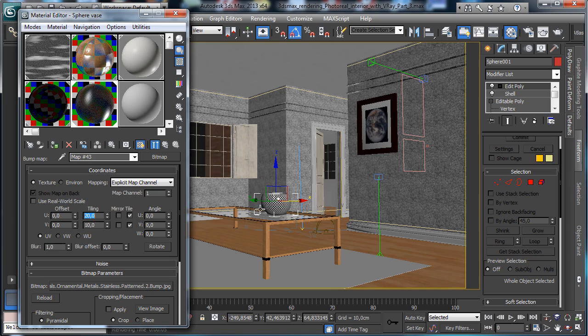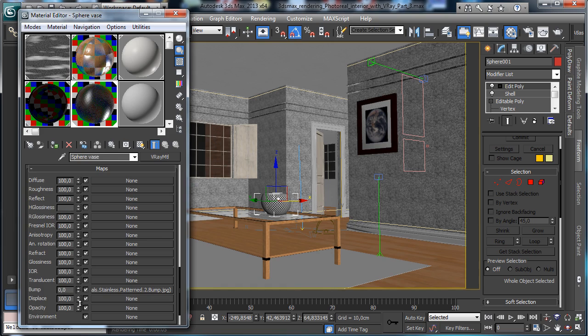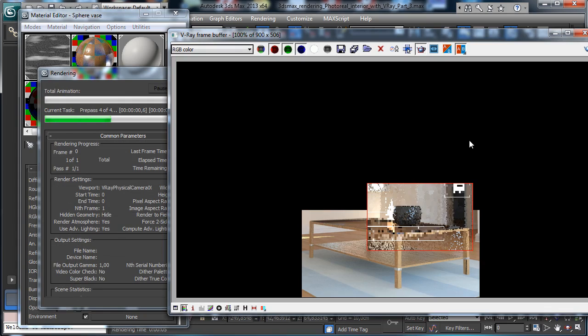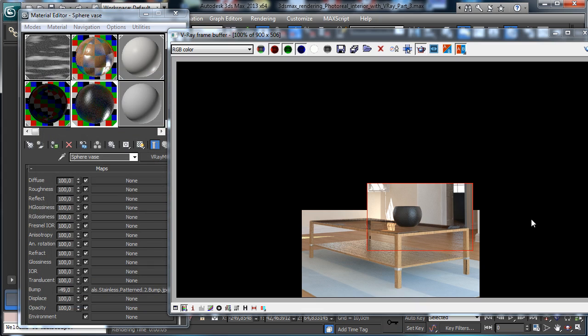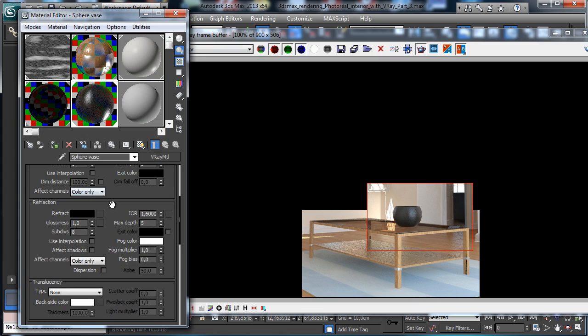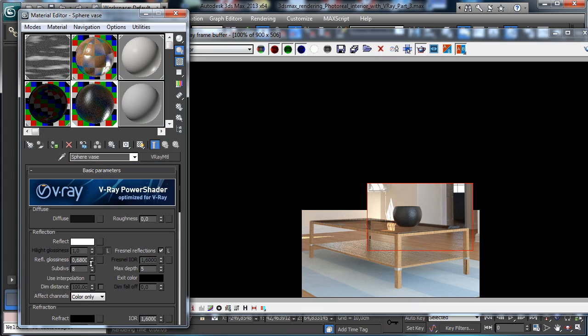So really little, and let's reduce the bump blurring to a really low value, and let's say -50 and render. We should see something over the surface. Okay, I like maybe to add just a little bit more glossiness. Okay, and save.